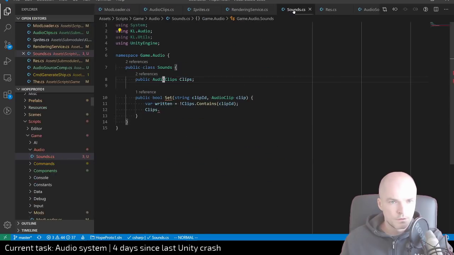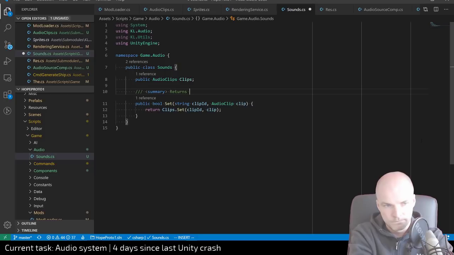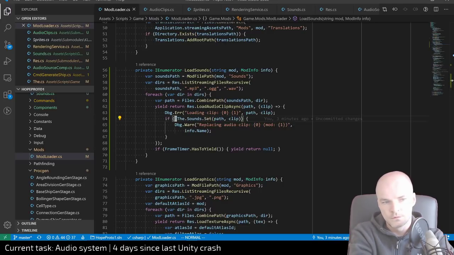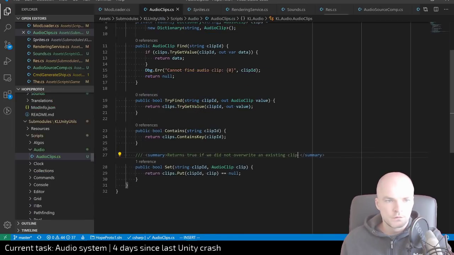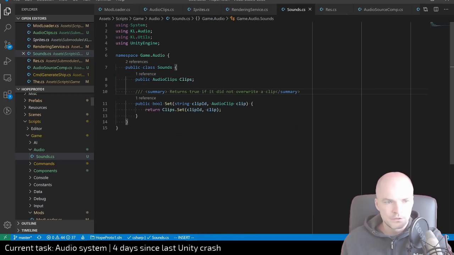So here in the sounds class, I can just do return clips set clip ID clip. Okay, now I have to invert this. No, I don't. Yeah, if it returns false, then we overwrote something and then we will warn. And that's it. So now we have those clips in the dictionary here. We can find them, we can get them, and so on. Now the sounds class should know how to play them. Sounds class is going to be responsible for playing the clips.